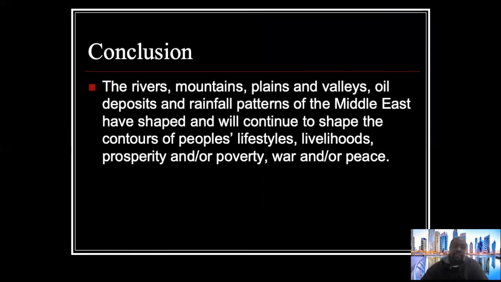And in conclusion, the rivers, mountains, plains, and valleys, all deposits and rainfall patterns of the Middle East have shaped and will continue to shape the contours of people's lifestyles, livelihoods, prosperity and poverty, war and or peace.